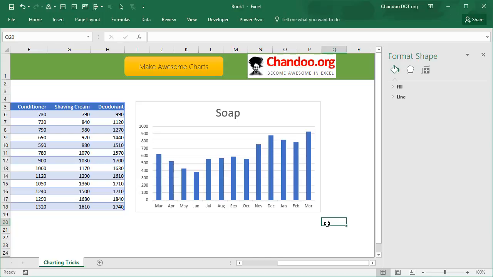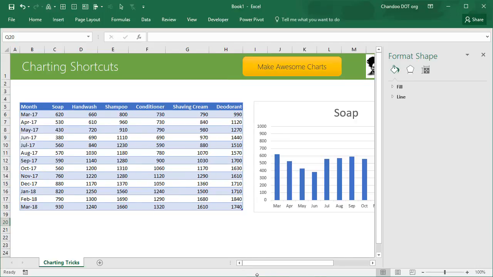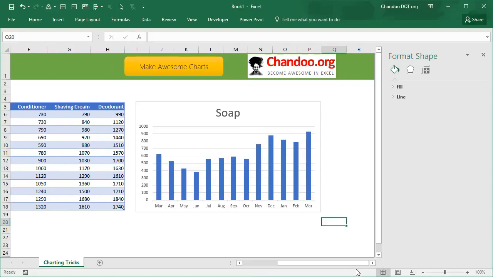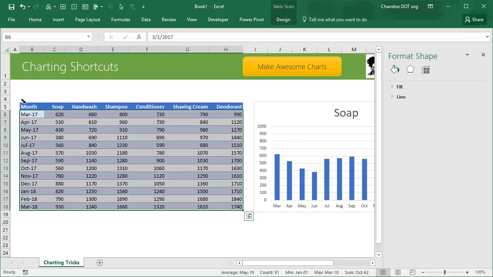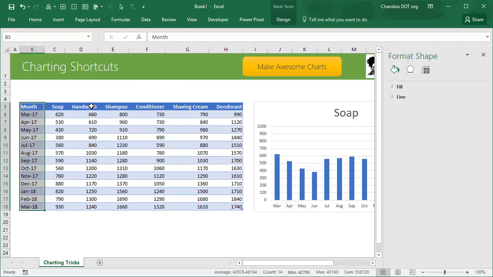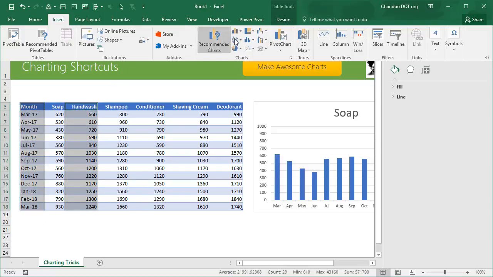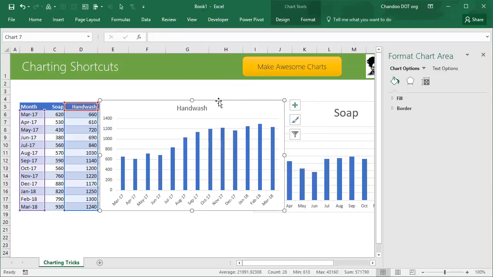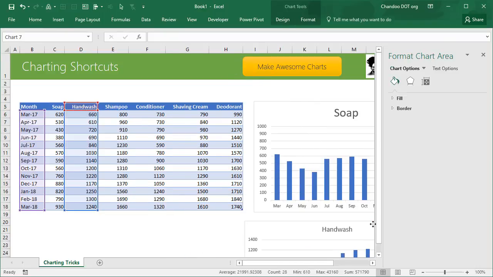She says, hey, can you go ahead and make a similar chart for hand wash? Oh, I think that should be easy. I can just select my month and hand wash using Control, and go to insert bar, and we get a hand wash chart.